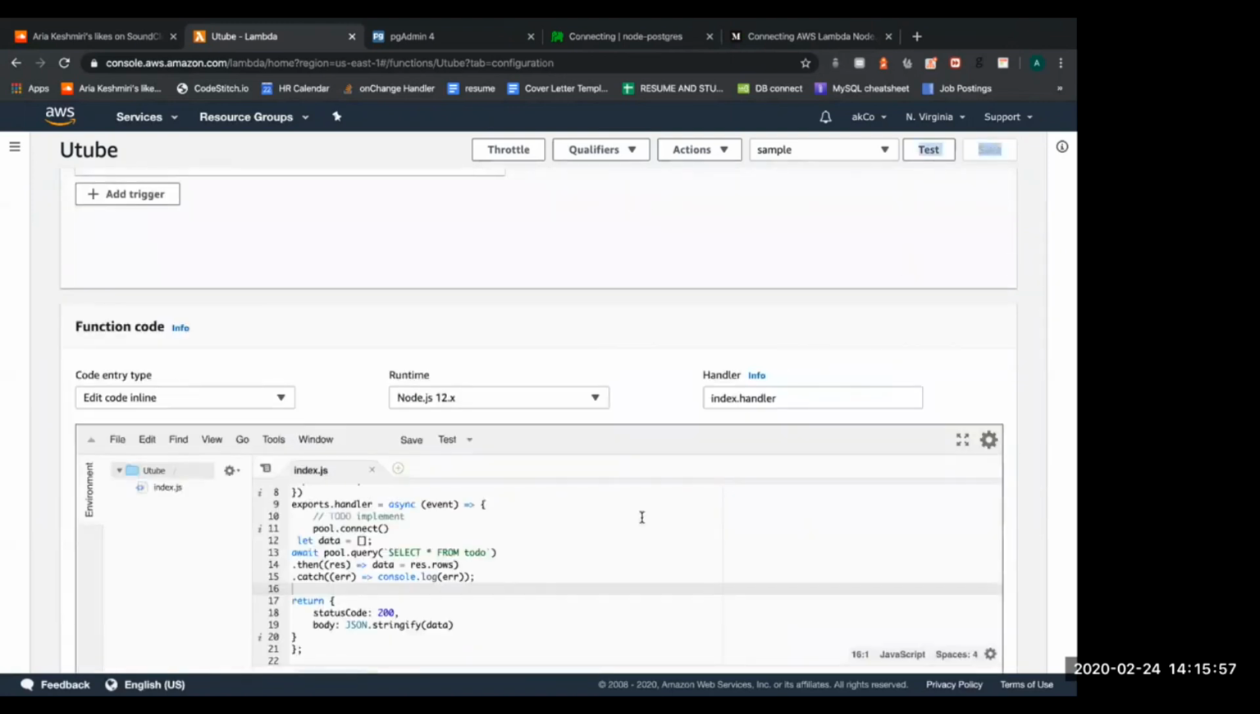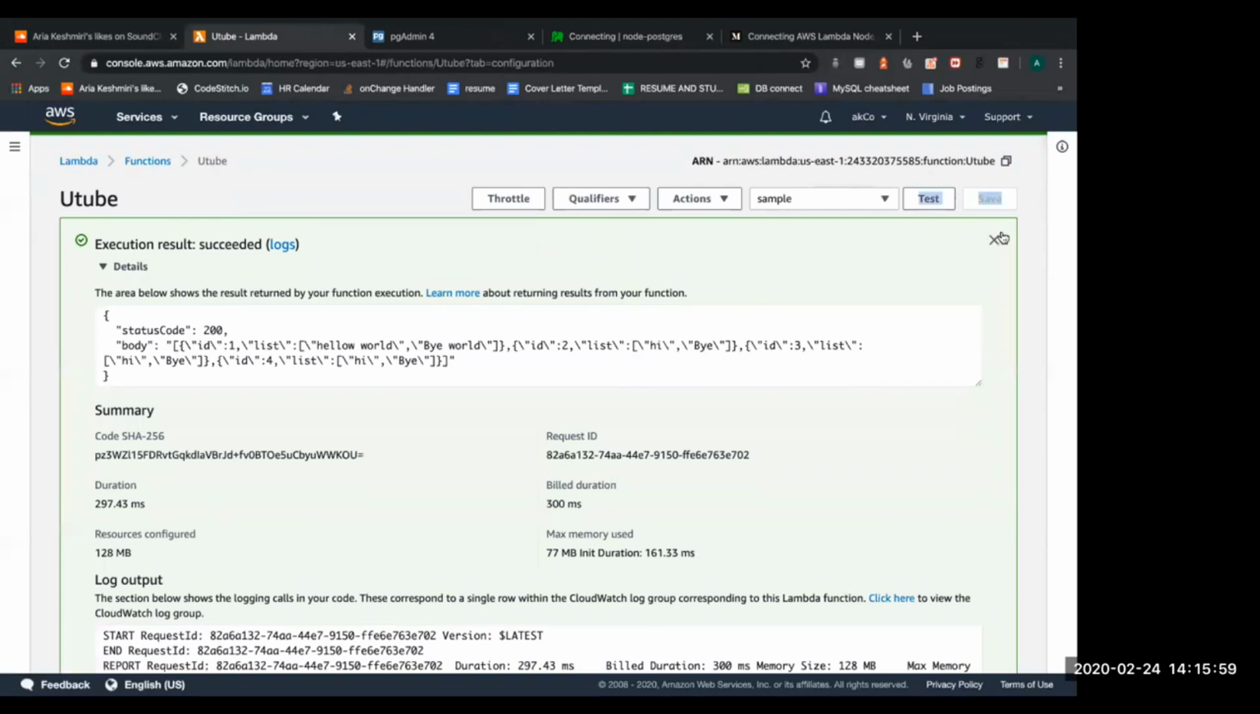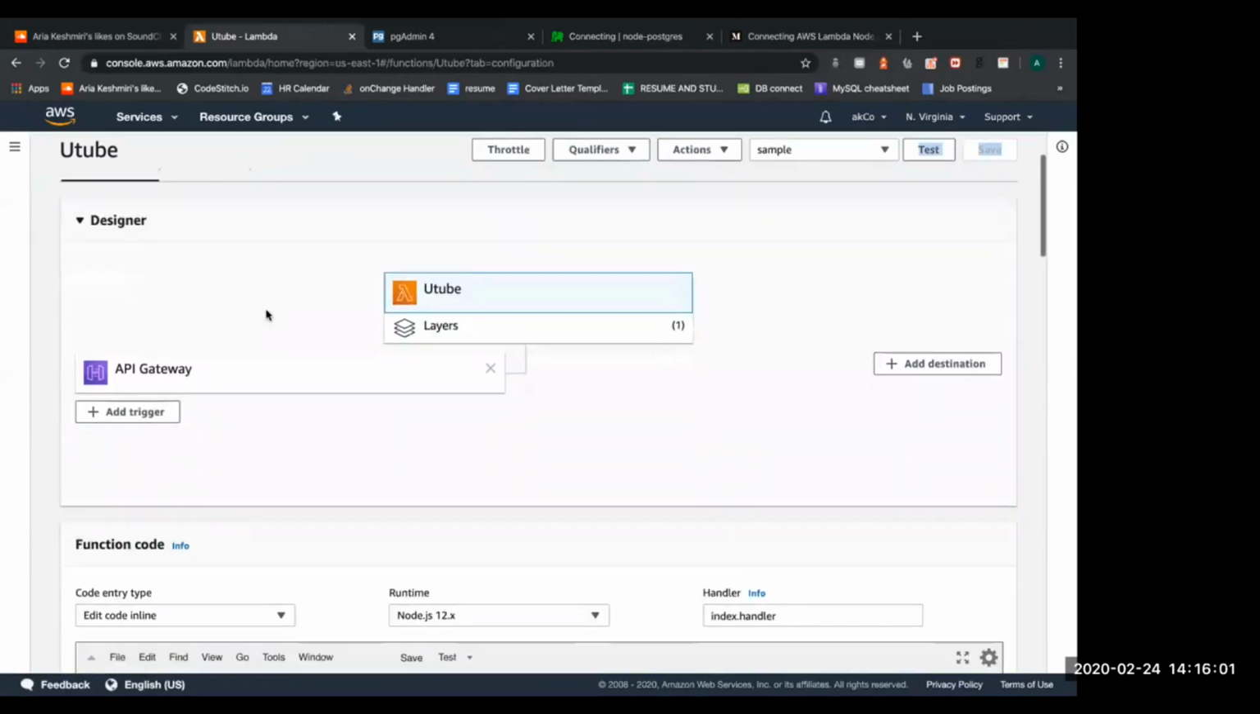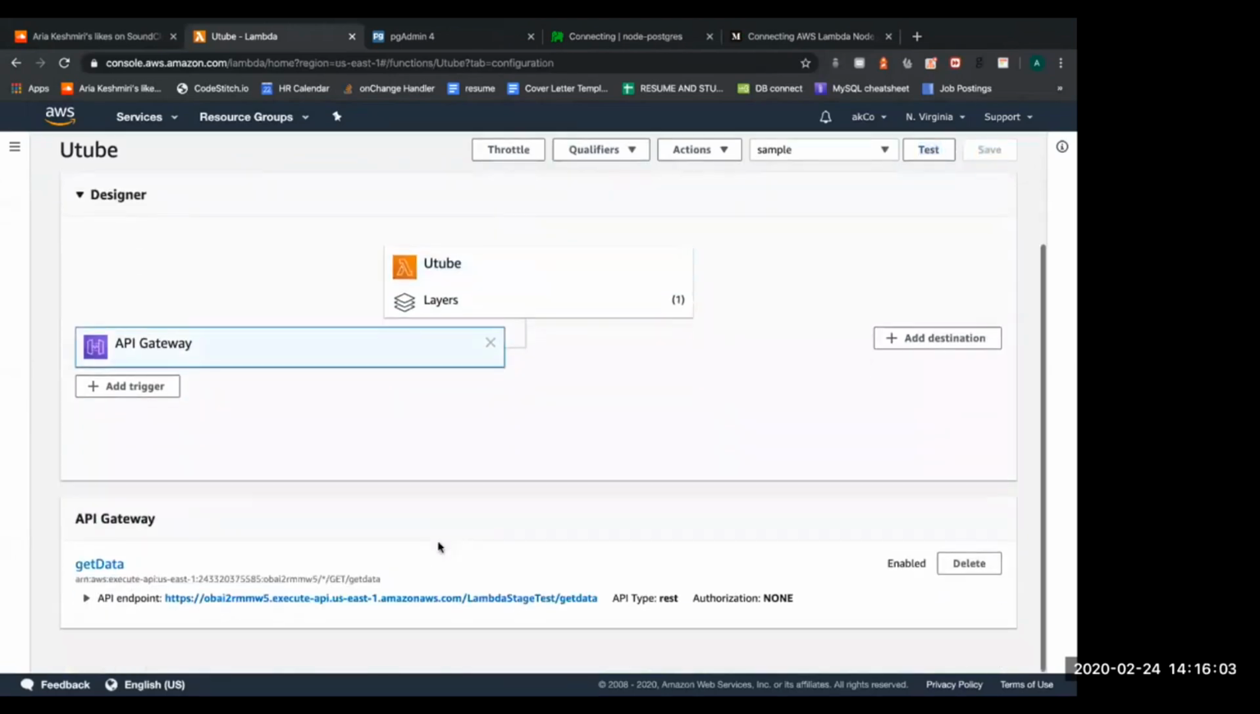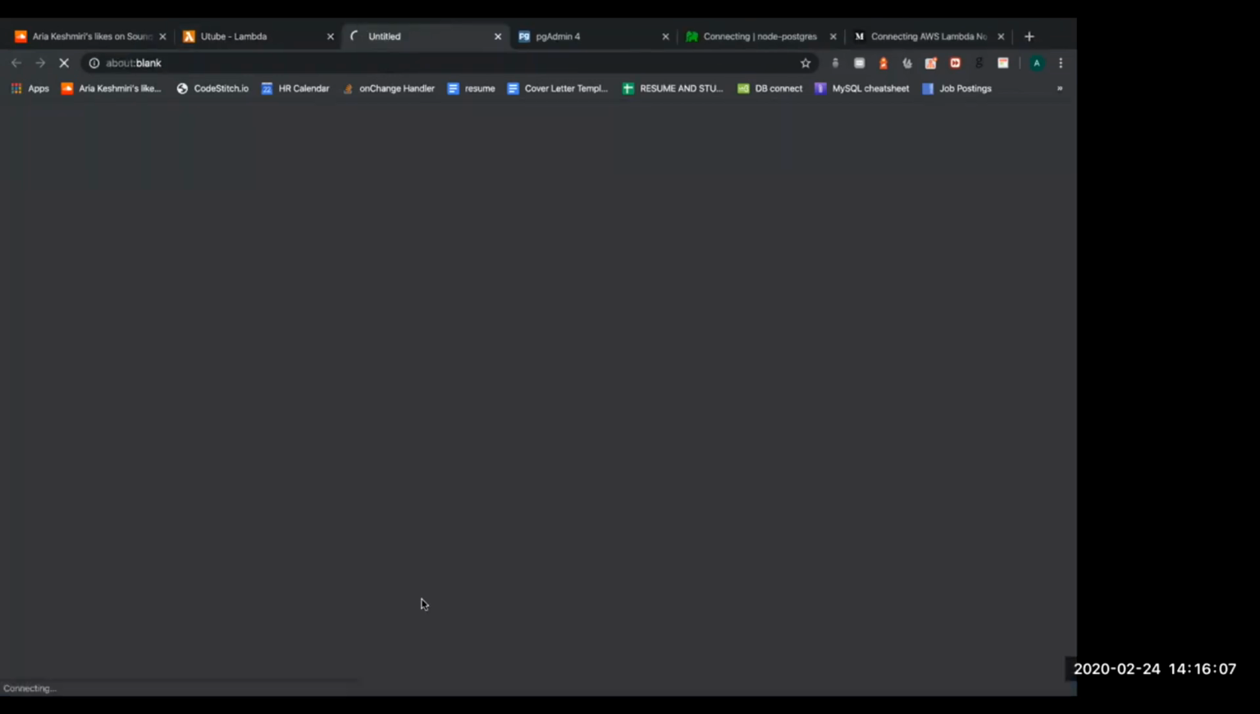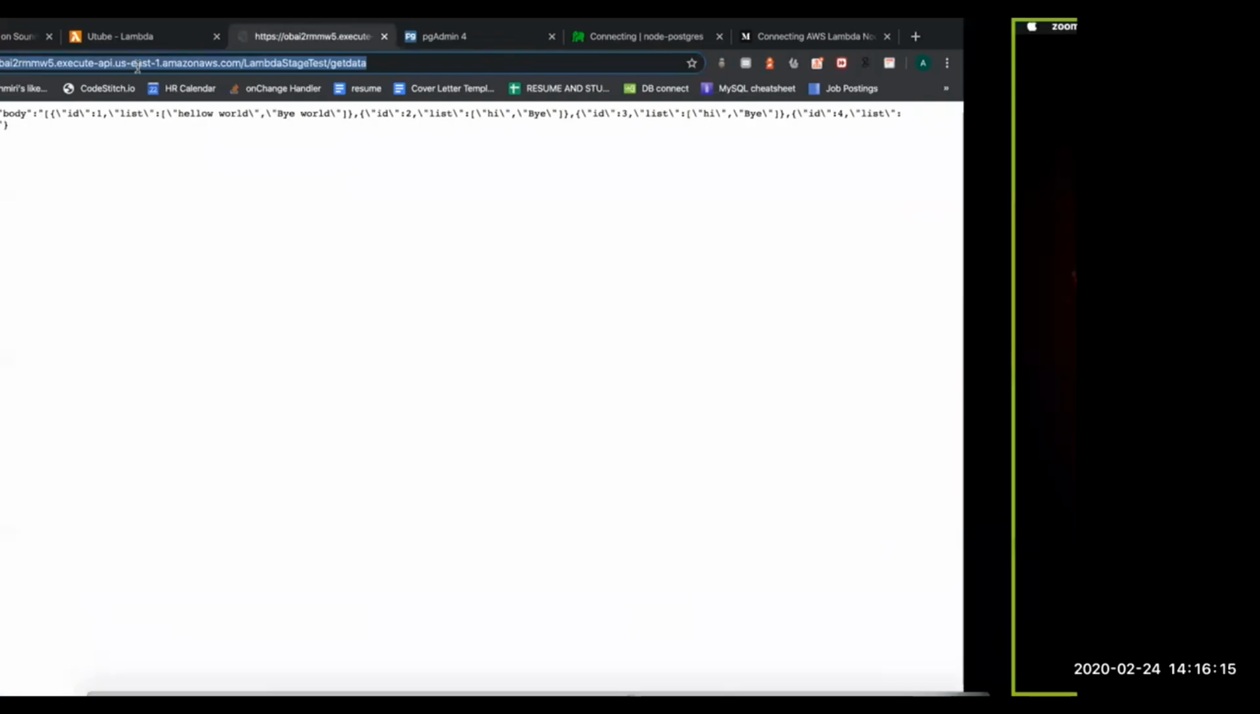Okay. So now we have a beautiful Lambda function. We have our API Gateway endpoint to access it. Let's confirm it works. Nice. So look, we got a status code and a body. Let's see if it decides to work on Postman.